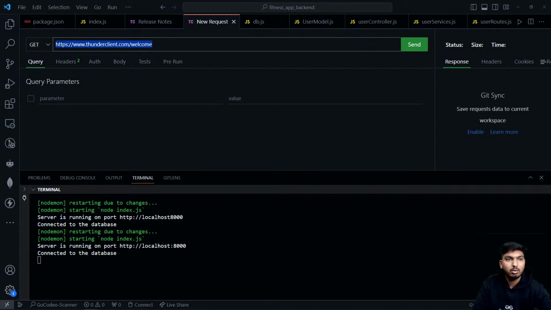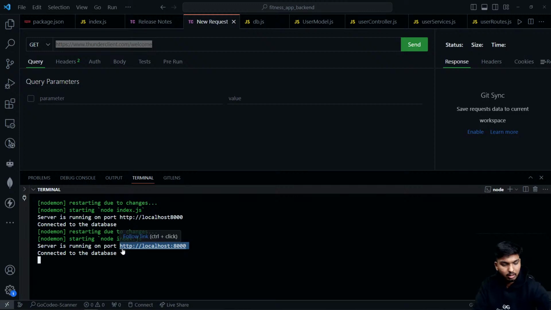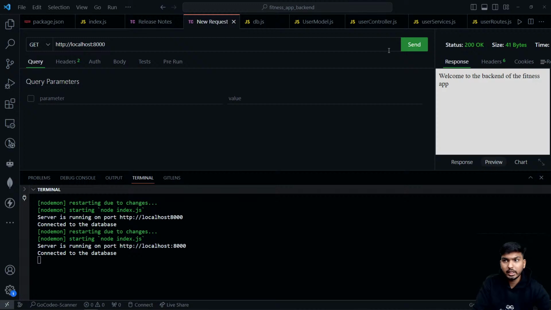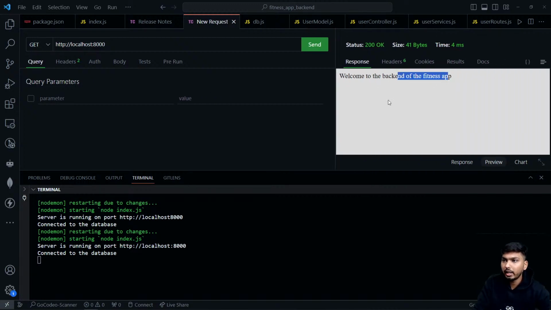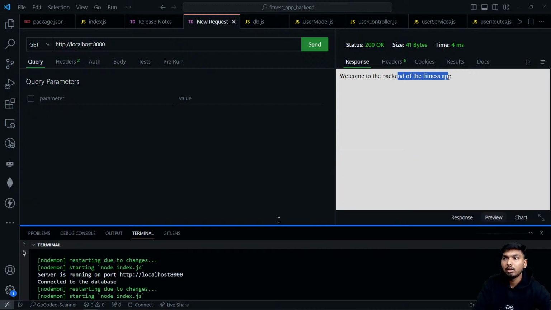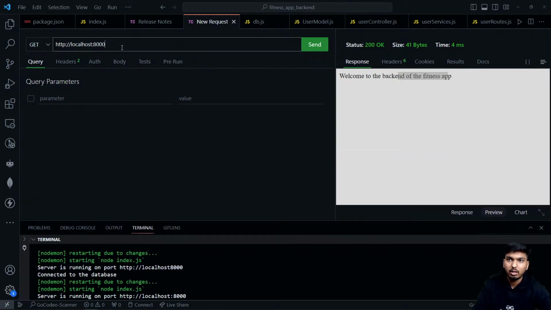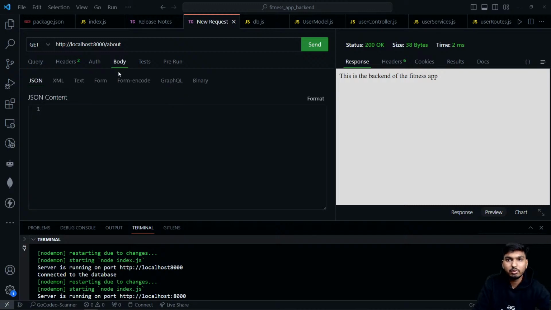What I'm going to do is take this link which we have and paste it here, and I'm going to send. As soon as I send it, you can see that you are getting the output: welcome to the backend of fitness application. And as soon as you write about and hit run, you can see welcome to the backend of fitness application. So this works fine.